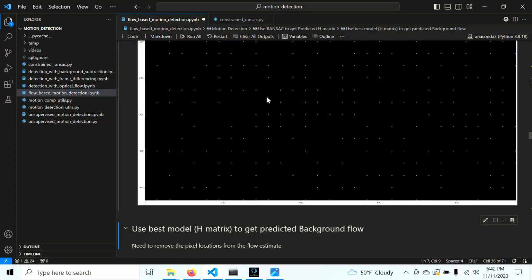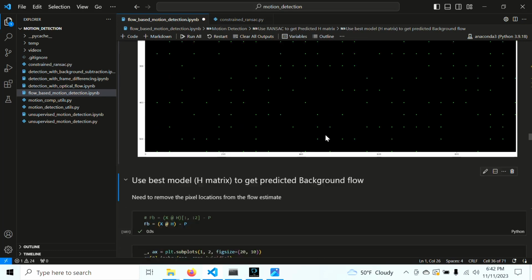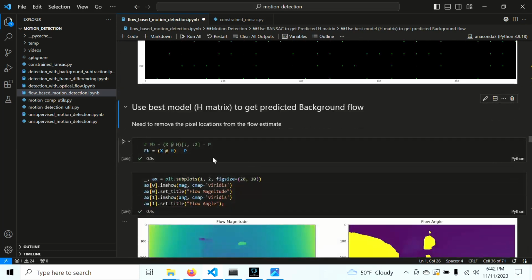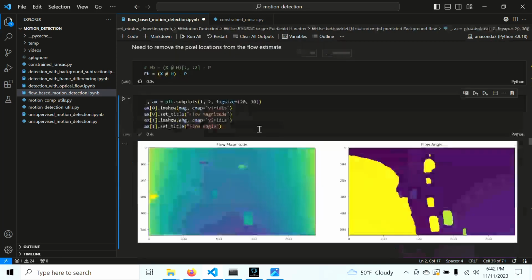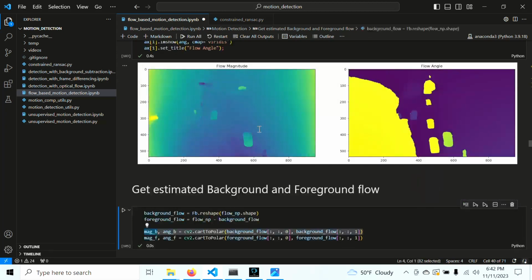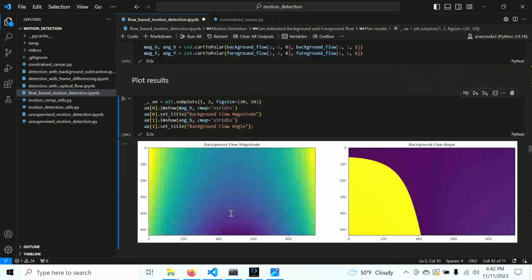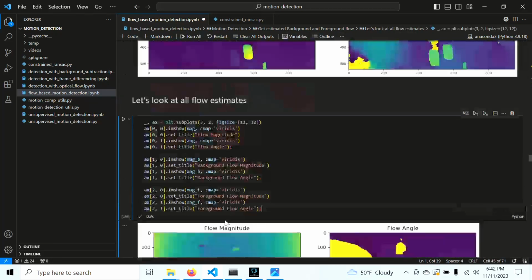So once again, here is our sampling methodology that we are using. We are just taking random points on random divvied up areas on the image. And here's the step where we can actually use our best H model to get the predicted background flow. So this being said, here's kind of the moment we've all been waiting for. We are going to use the original flow. We're going to take our background flow, subtract it from the original flow to get the foreground flow. Then we're going to convert these to magnitude and angle, and we're going to see what they look like.